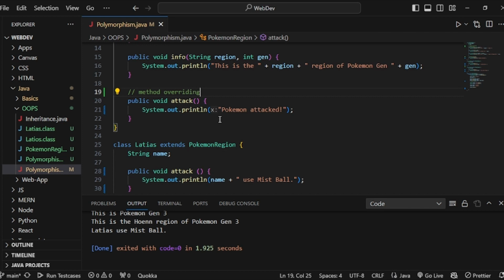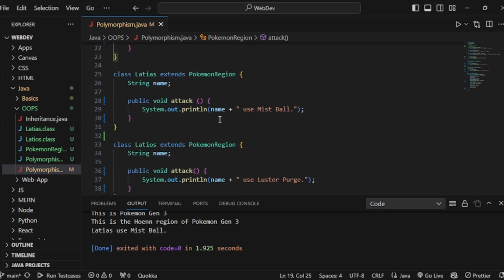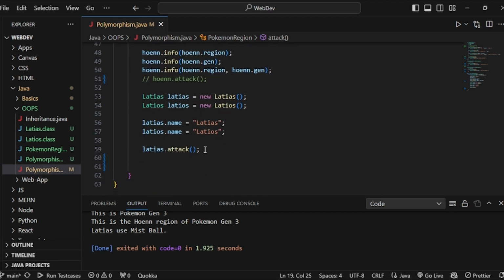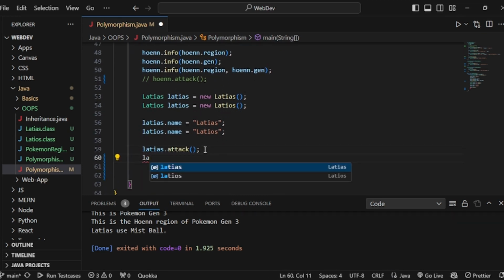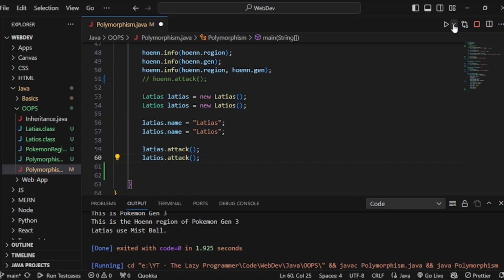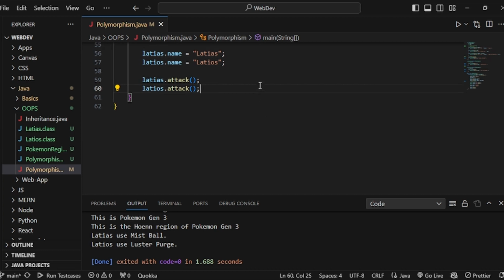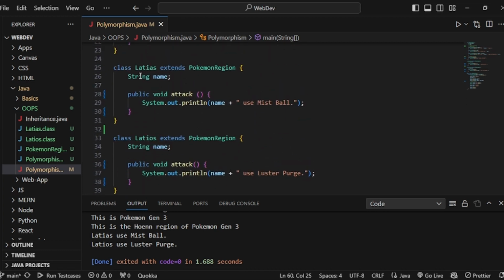So in the runtime it will see which object is calling it, and depending on that it will execute accordingly. So if I do Latias.attack, it will do one thing, and if I do Latios.attack, it will execute accordingly. So if I now run, we can see both "Latias used Mist Ball" and "Latios used Luster Purge". So it knows when to call which function. Whenever an object of the Latias class is calling, it is running this attack function, and whenever an object of the Latios class is calling, it is calling this attack function.